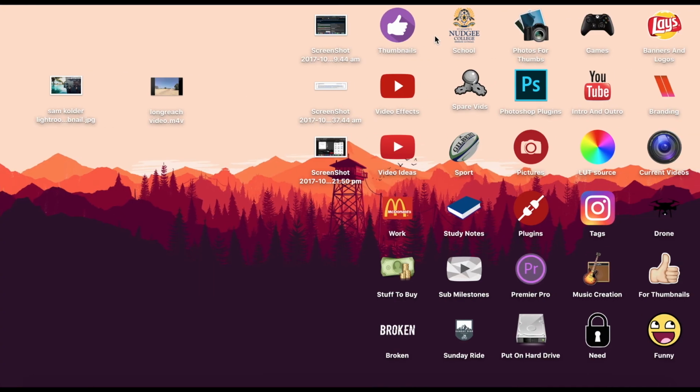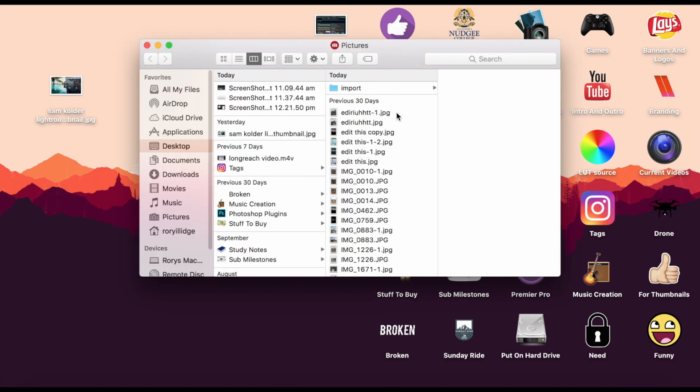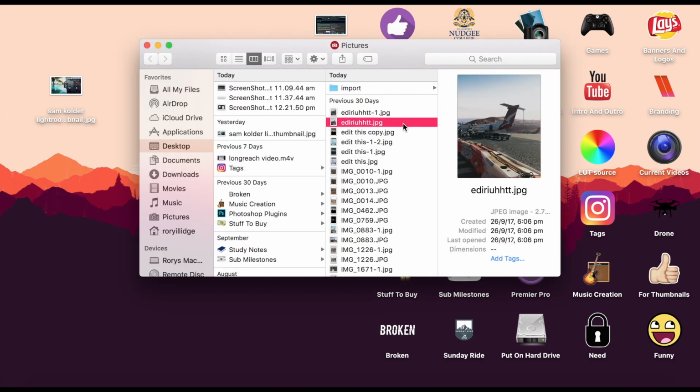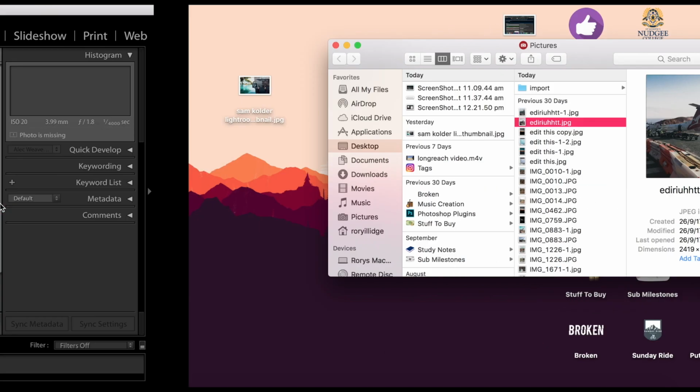So I don't have any photos in Lightroom right now that imported, so I'm just going to import a random one. I might import this one.